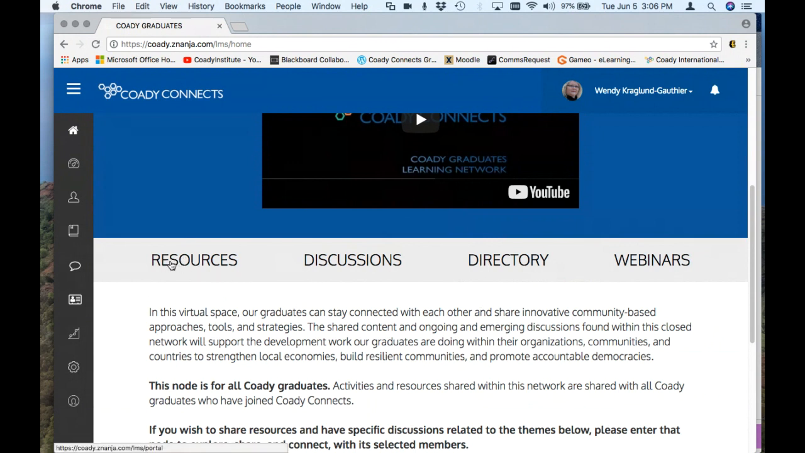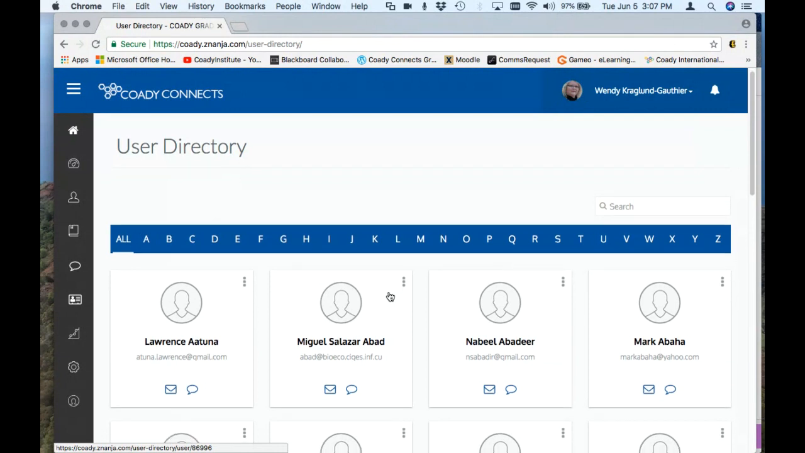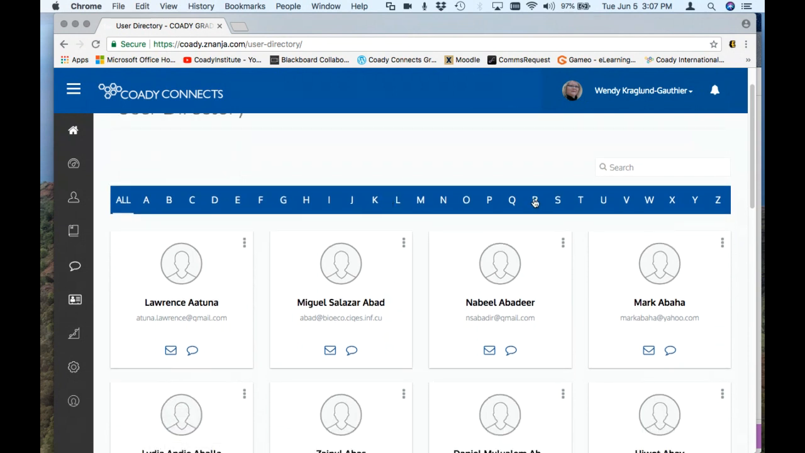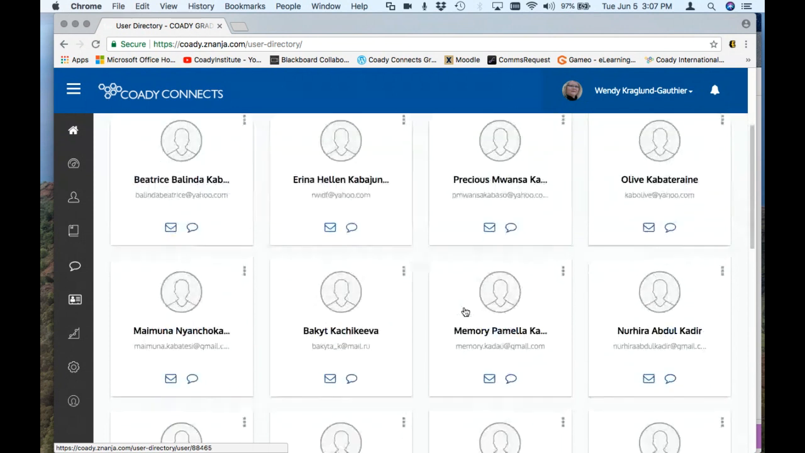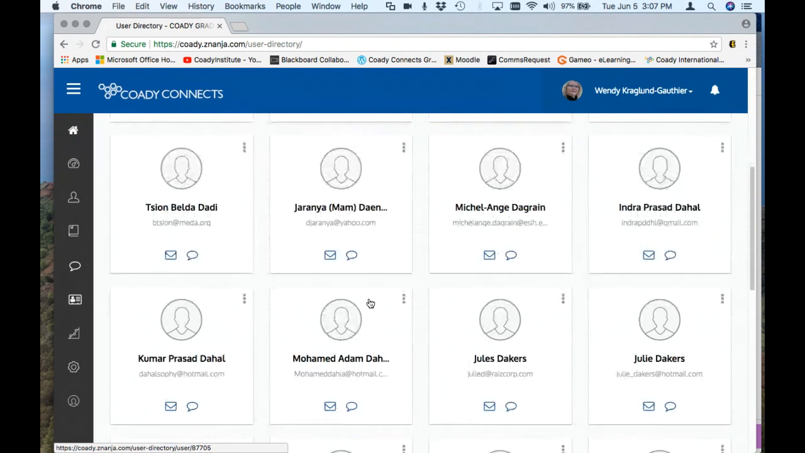So I'm just going to show a little bit of the left-hand side. If I wanted to see who was a member of my node, I could either click on the directory or in the side menu. So I'm going to click on the directory because everybody has that. And you'll notice that everyone who has been added to Coady Connects has actually been added to the graduates node. You can search by name, and you can also search by alphabet. Say, for example, I go to the K's, it goes to the last name. So I see that there are a number of people in the K's. And I'm going to go to the D. So very quickly it does change, and hopefully it's not delaying too much on your screen.